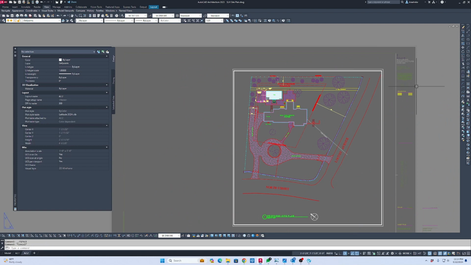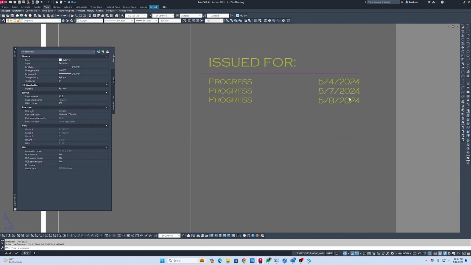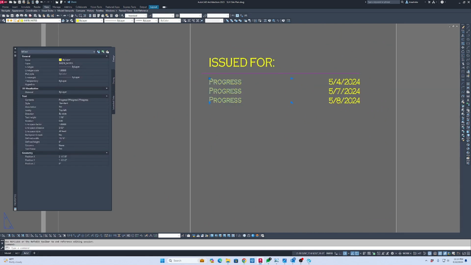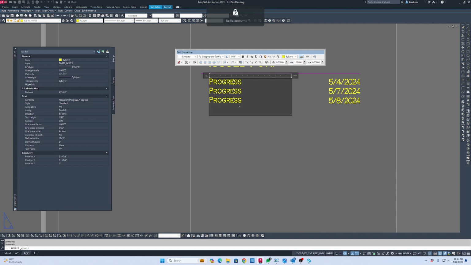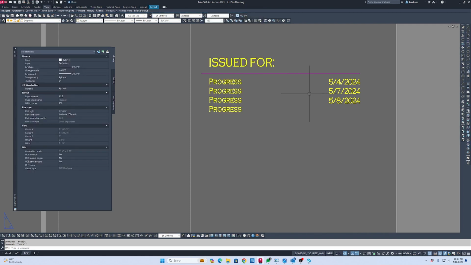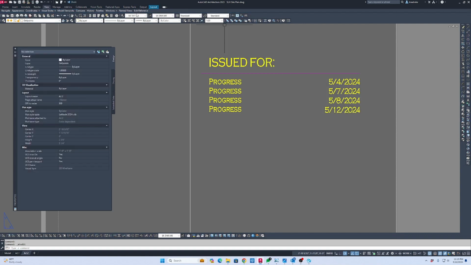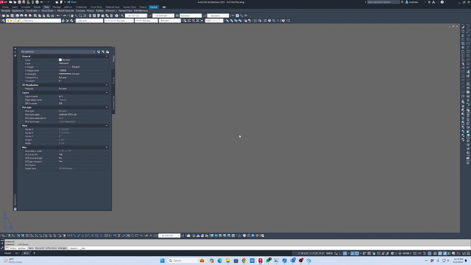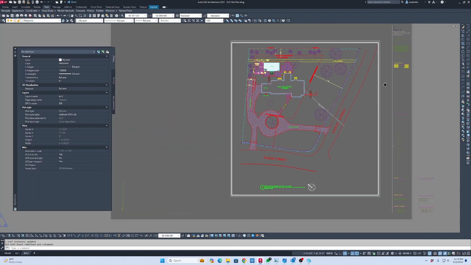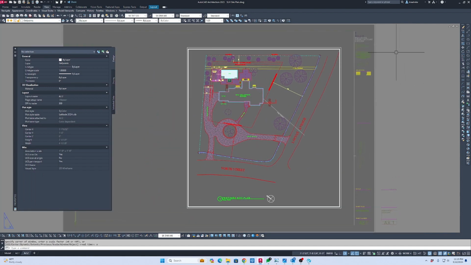So with that, let's put a new date down here. Print a new set. Again, we've got progress. We're going to call this today's date, which is 5/12. Close this, save changes. Yep, update them all. And save that. Any of the other things open? They're not. Okay. So let's do a publish command again.